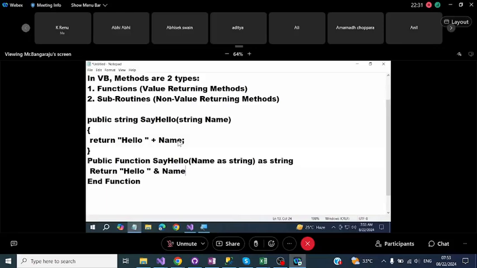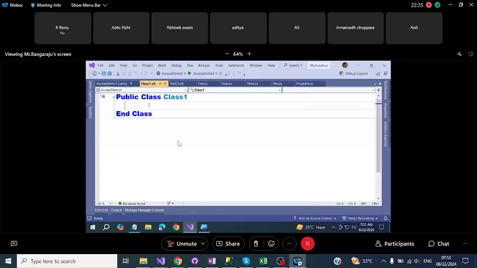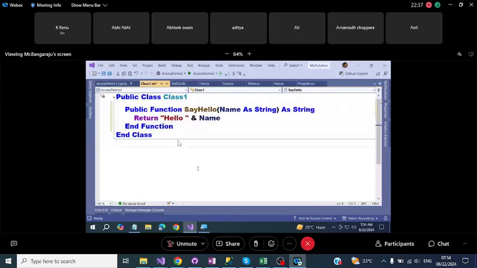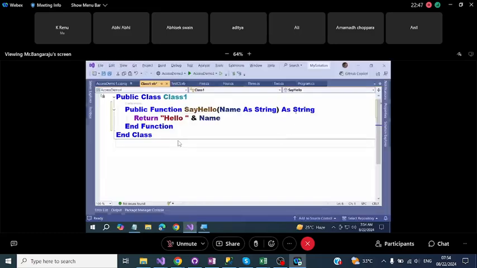So let me copy this code. Paste it into the class. Are you guys clear or not? It's not a case sensitive language here. I have written in lowercase, but here automatically it got converted into Pascal case. It's not case sensitive. Any case you can write. No semicolon, terminators and all. But this is VB code.